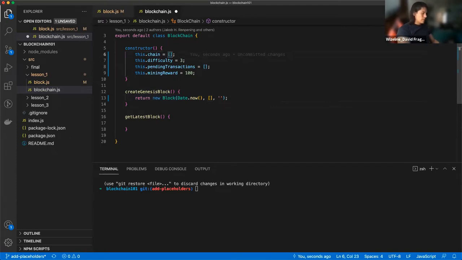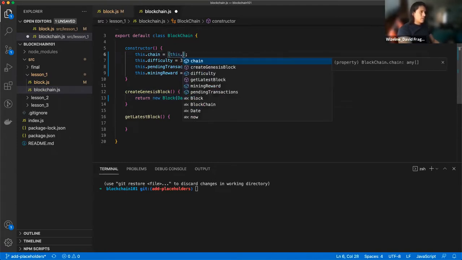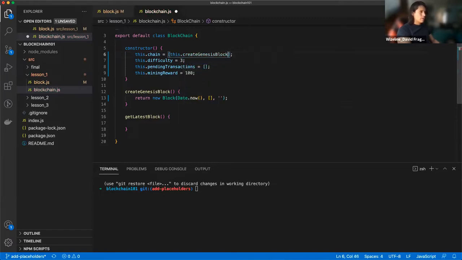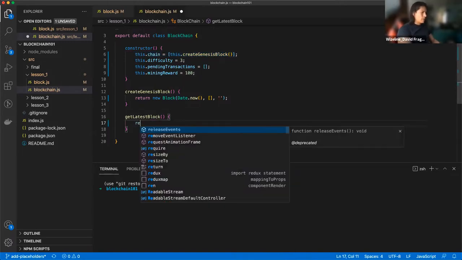And for this, let's create the empty array, but this time let's use the function that we created. And that's it. Once we initialize this blockchain class, we will have our genesis block created right at the instance moment. And let's code the last method for that.